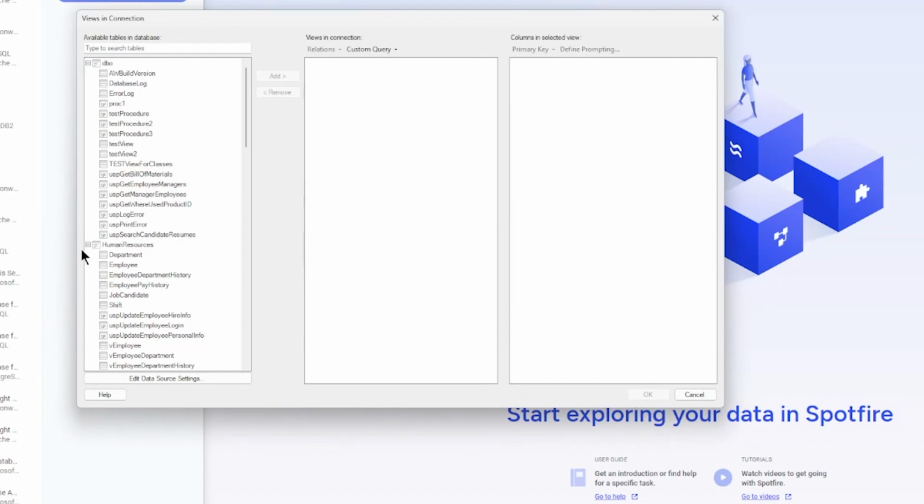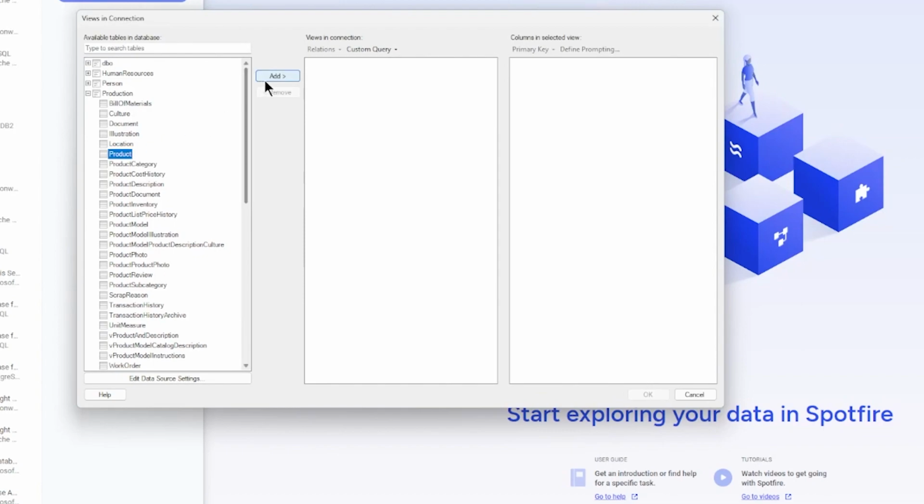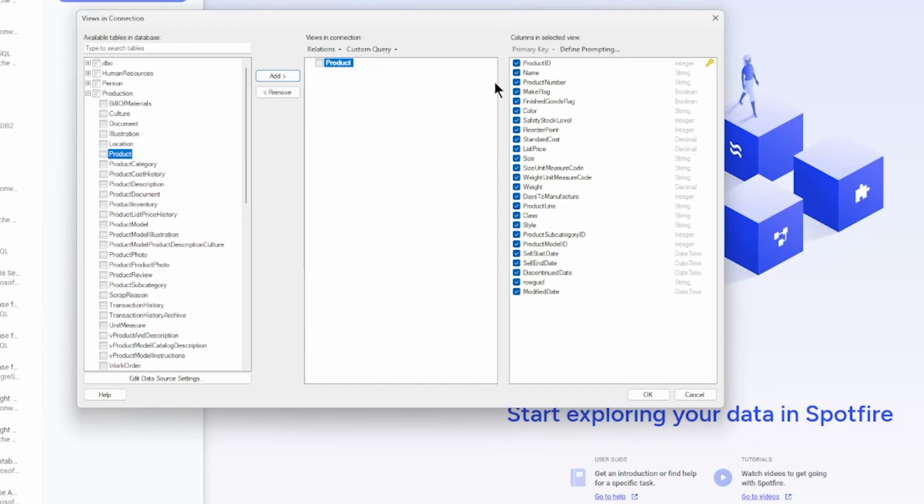In our case, we want to load data for the product table, which is in the production schema. So I can just minimize the others and look for my product table. Once I add my table to the query, I can see all the columns that are available in that table, and I can choose which columns I want to bring or remove from the query. For example, I don't want modified date or row GUID, so I'll unselect them and click OK.